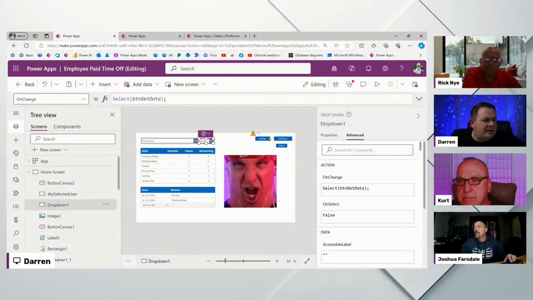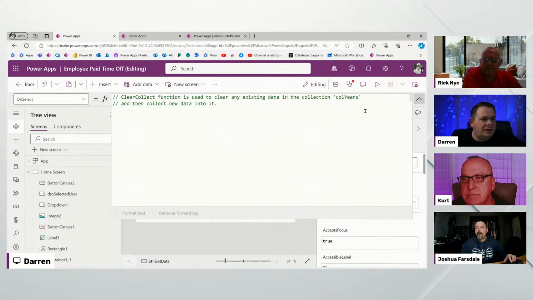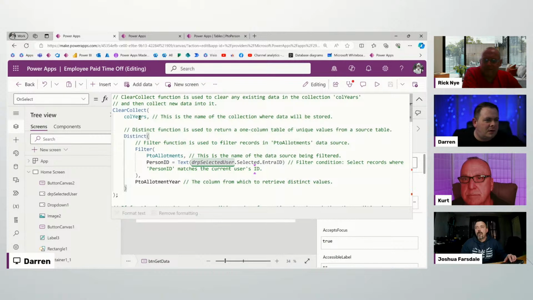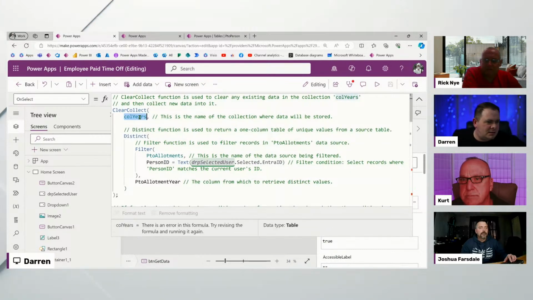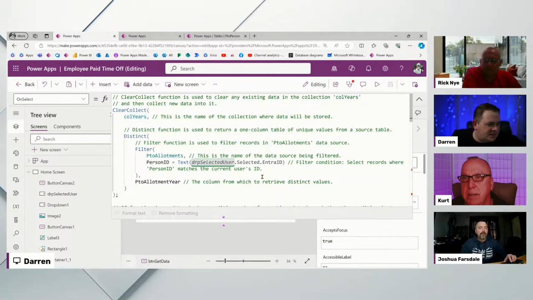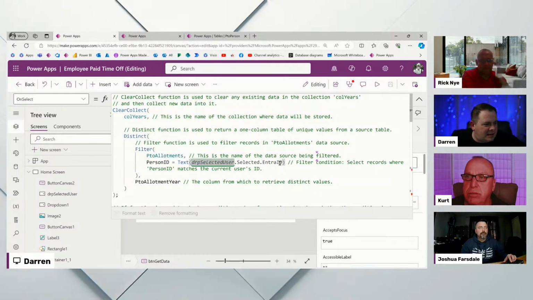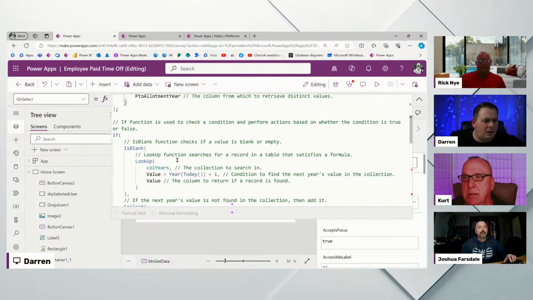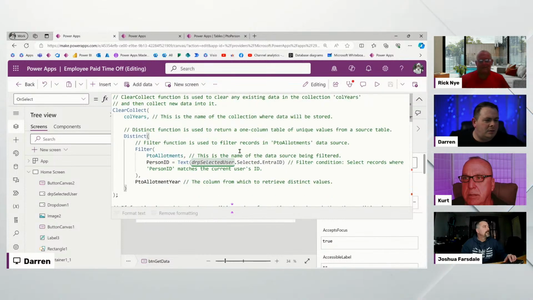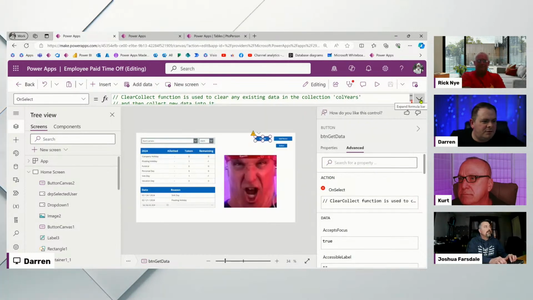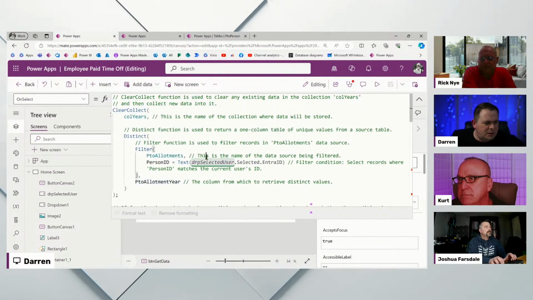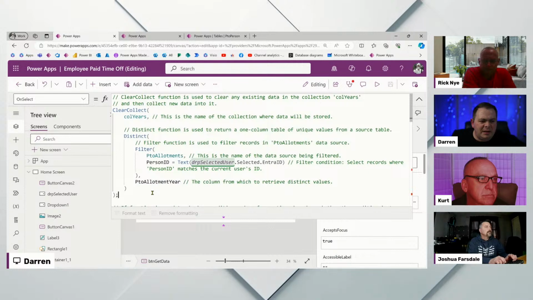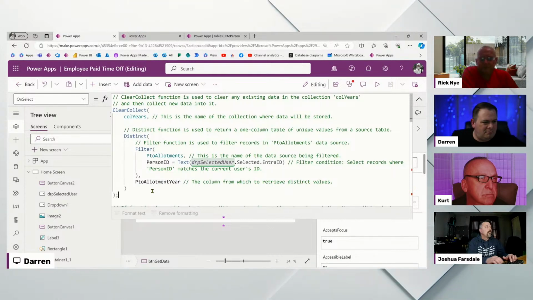So it's when we get the years, okay? So let's go look at the first two lines of code. Clear collect. We do the distinct on the selected person. And that should give us 2024. It really should. But apparently it's not getting anything.